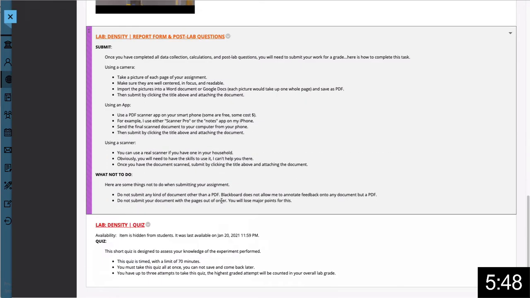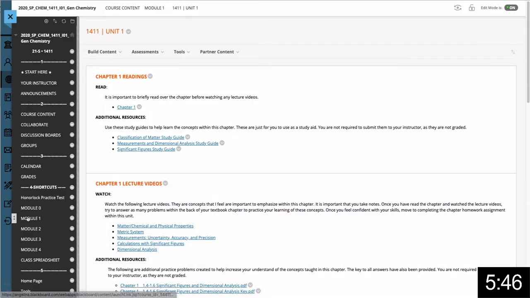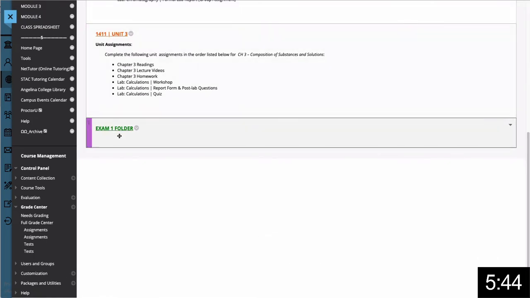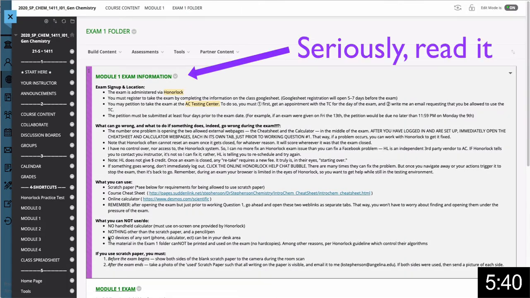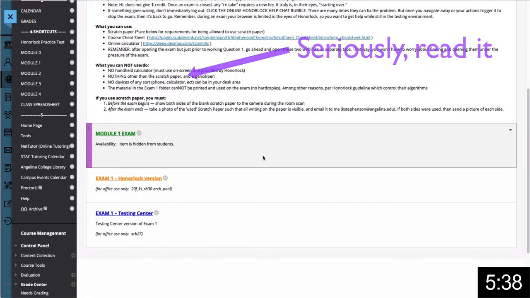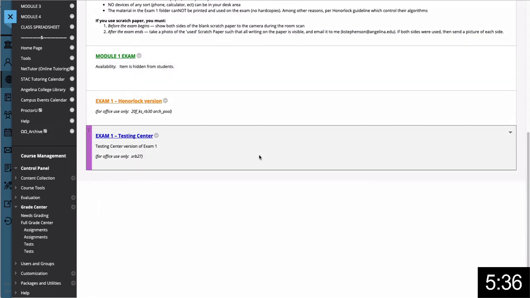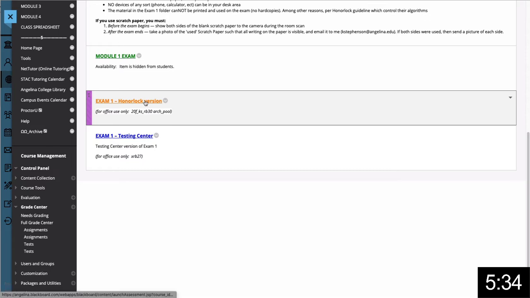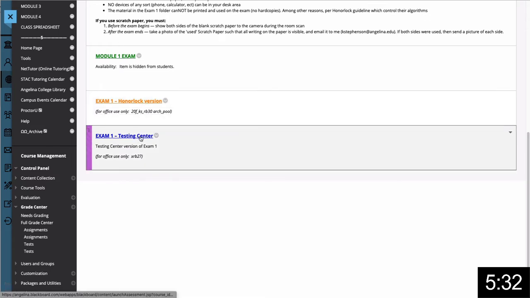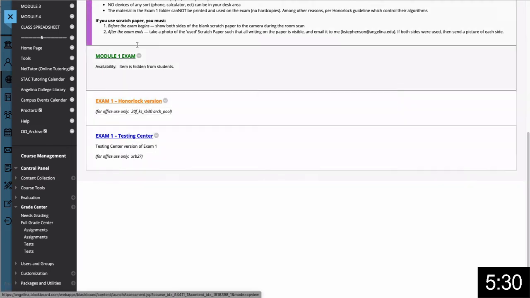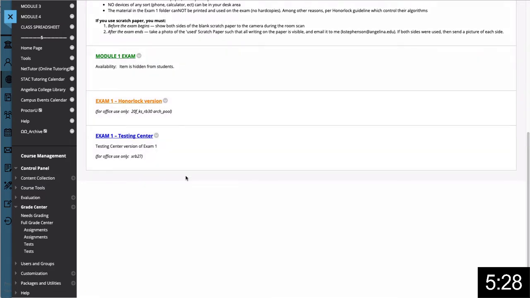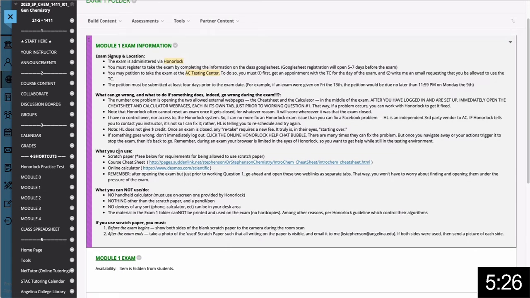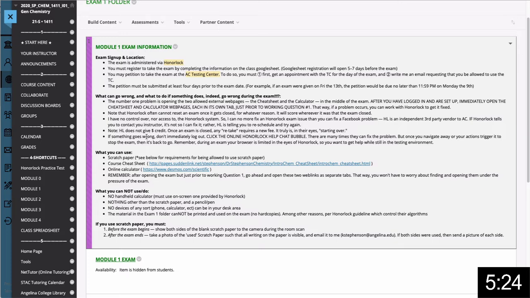By the way, since I have you here, Exam 1 is going to be in the Exam 1 folder. In Module 1, make sure you read the top part about the exam itself, and you will either be taking the Honorlock version, and a few of you will be going to the testing center. That is where you're going to find those. That's what you're going to do when you sit down in front of the exam.